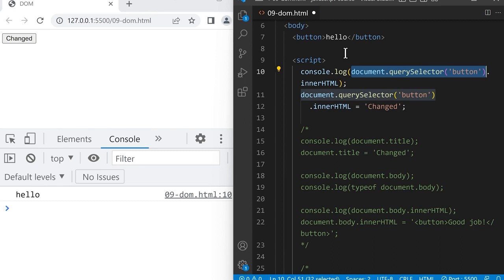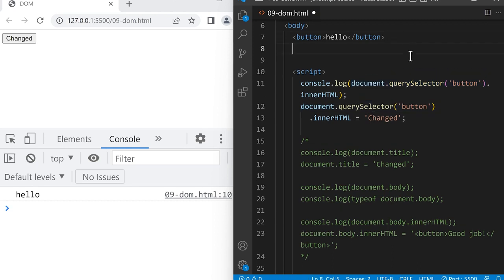Next, what if we have two buttons on the page? So let's go up here and we'll create another button using less than button greater than. And we'll have the text second button and save. So now we have two buttons on the page, but document.querySelector will only get the first button on the page. How do we get this second button?